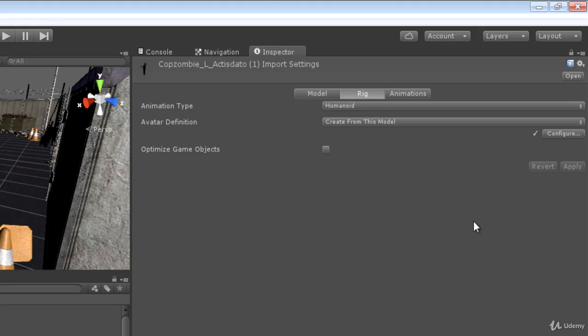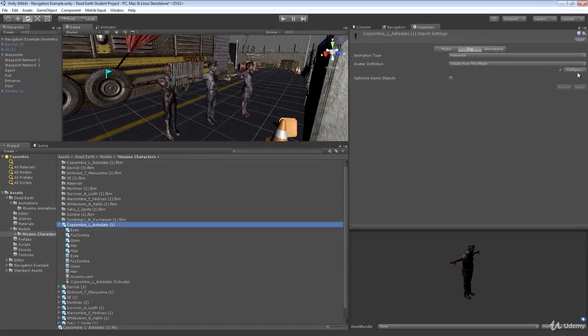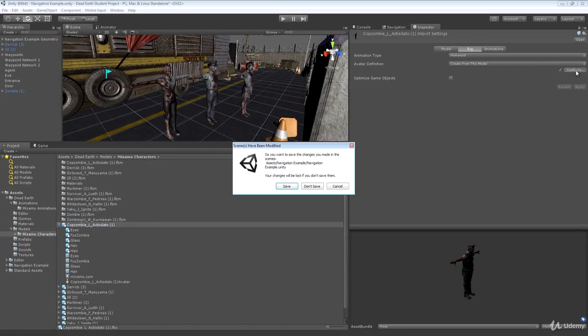And if you ever see any of the animations playing weird, then just click this configure button and make sure that the character is in a T-pose, and if not, you'll see in a minute we can manually configure it to be in one. So I'm going to click configure here, even though it's set up correctly, just so we can see what happens when we click it.